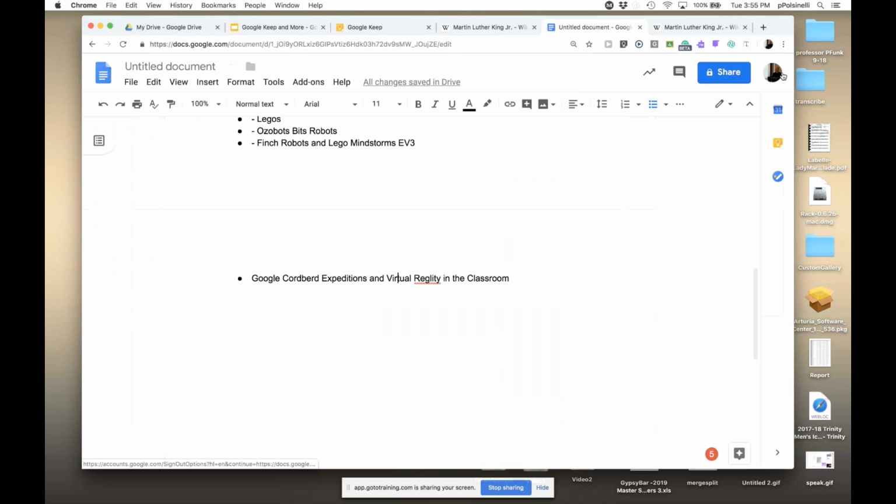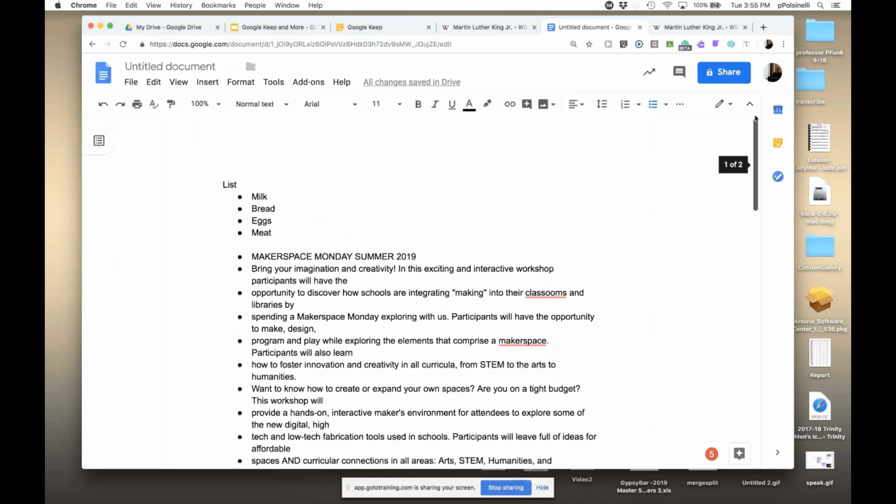It's just become this huge hodgepodge of anything that I want to keep. So that's how that works.